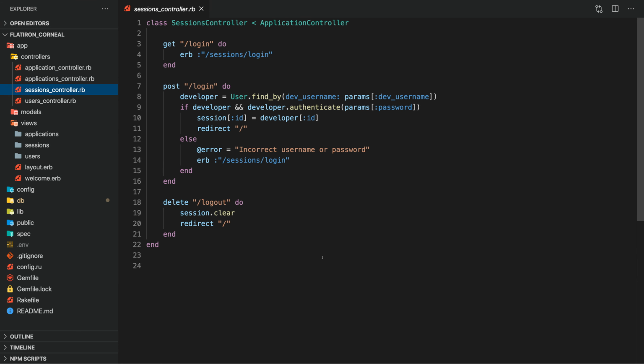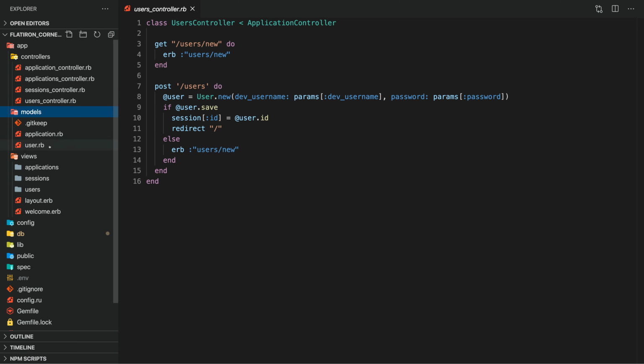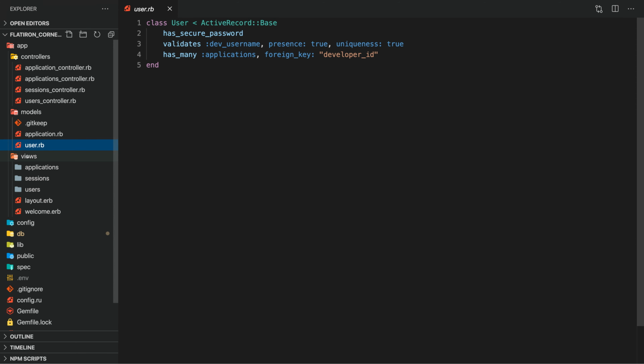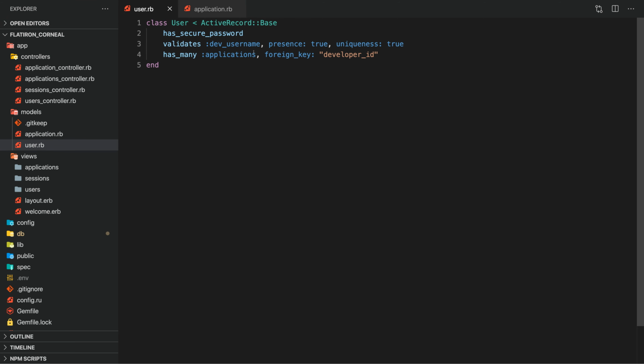The sessions controller, as I mentioned previously, is the logging in and logging out. The users controller manages creating a new user. So this renders the form. This creates the user. Okay, we have two models, the user model and the application model. In the user model, I have a method here, has secure password, so it checks that the user's password is good.